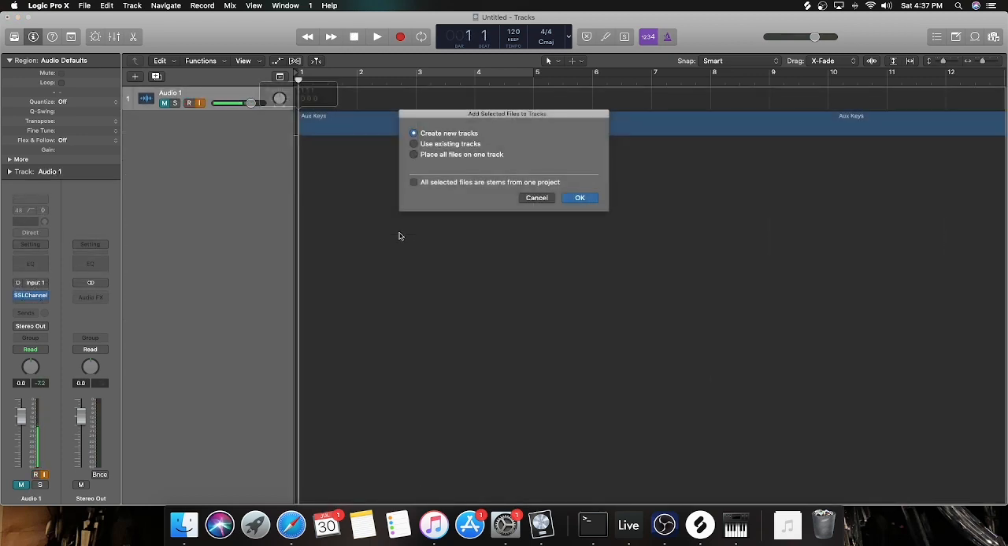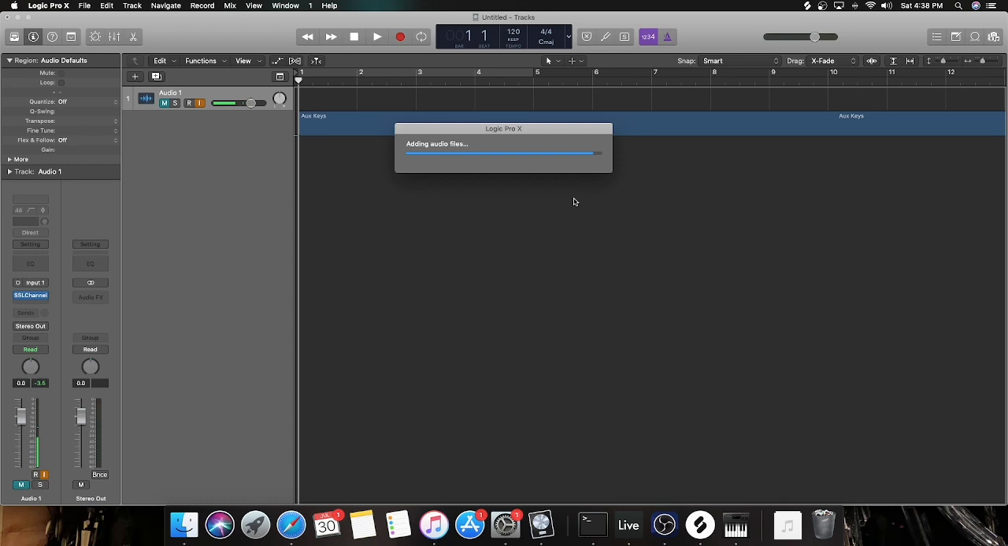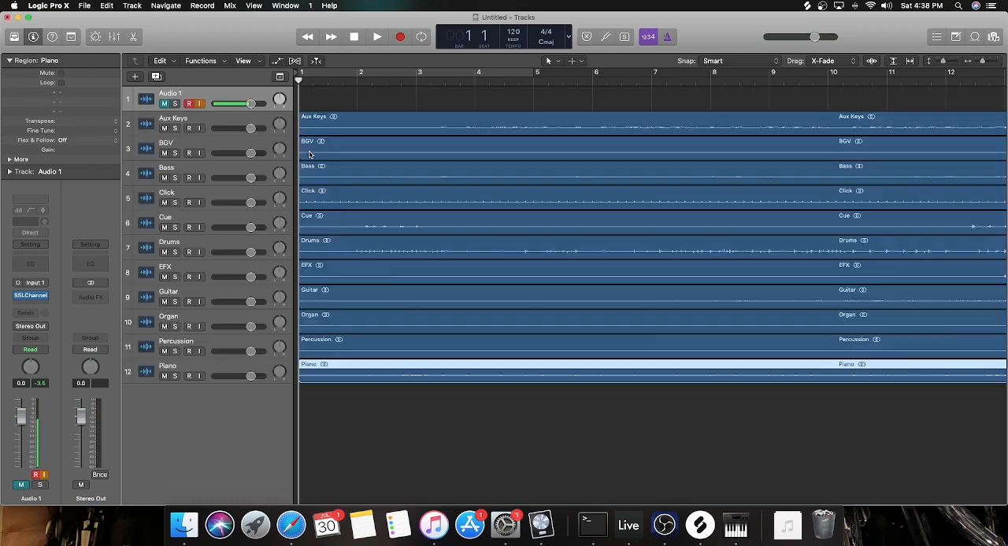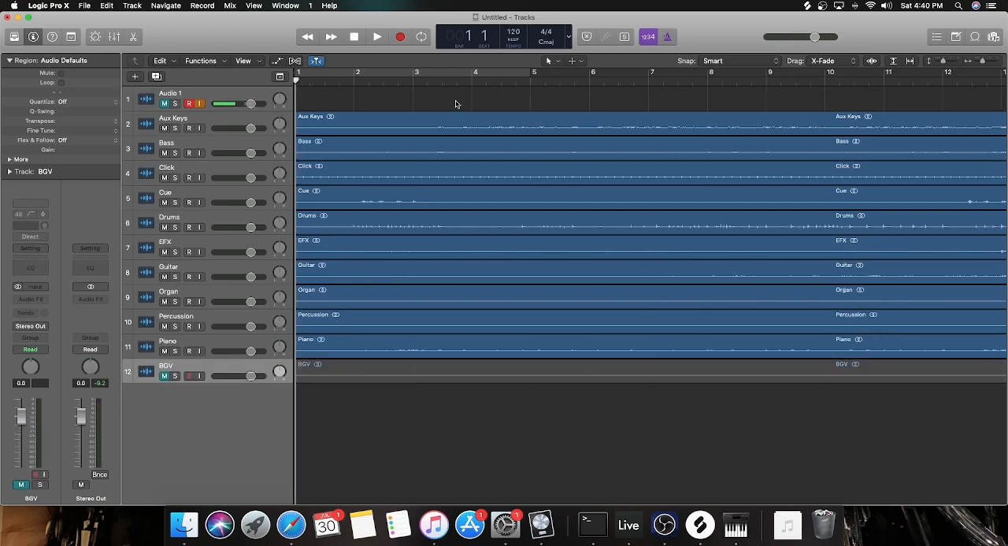This is an original arrangement from my church band here in Houston. This is Let It Rise. So in Logic, once you drag them out of your folder into Logic, you'll get this prompt right here. Just going to click on create new tracks right here. Hit OK. And it will load all of that in there. Just like that. The very first thing you need to do is get organized.